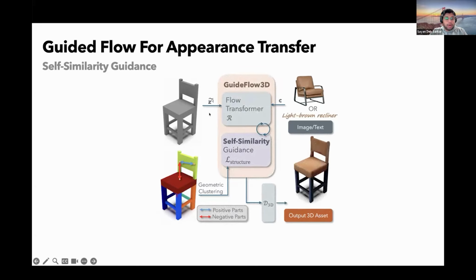Again, so we do one step of sampling and one step of optimization, and that is how we try to enforce guidance in this case. And then once we have this, we again use a decoder to decode it out to whatever 3D representation that you are most familiar with.